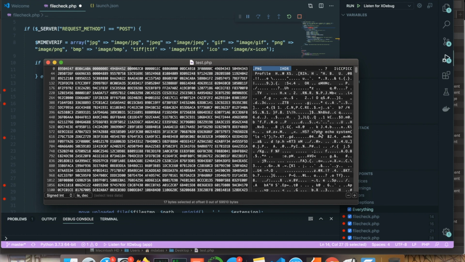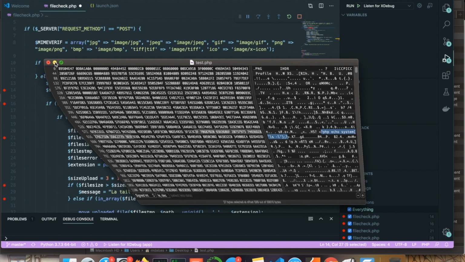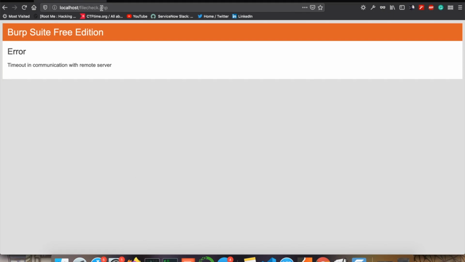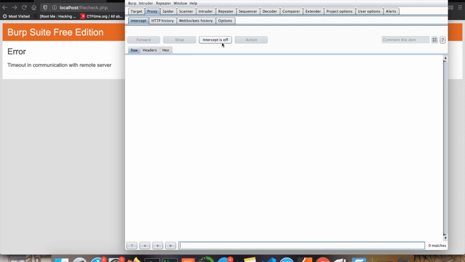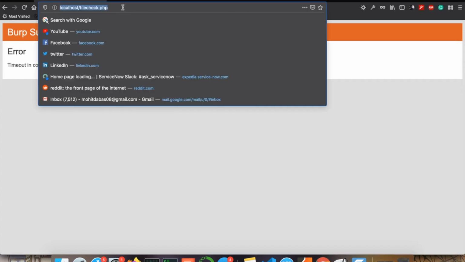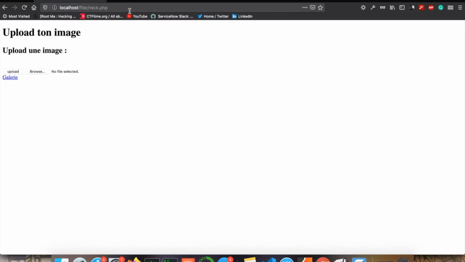So I put my PHP system code and it will be showing you the directories. Let's just go back to the application. Why are we getting a timeout? Okay, the intercept is there. Let's go one more time and try to upload our altered code.